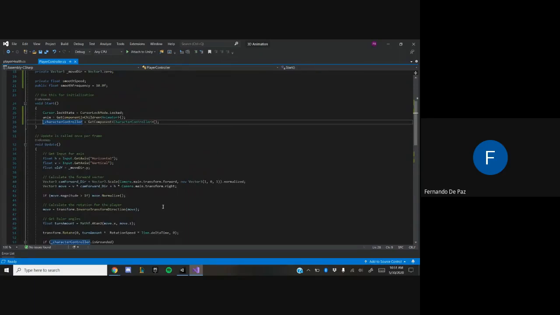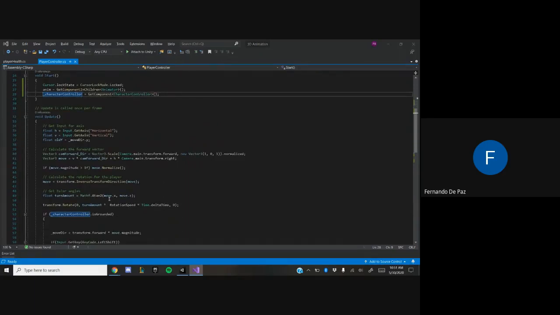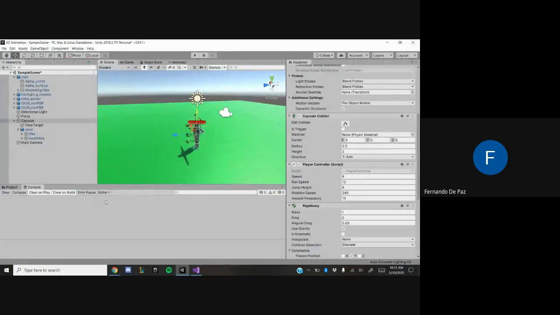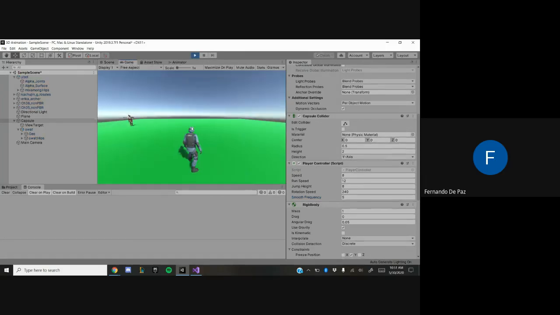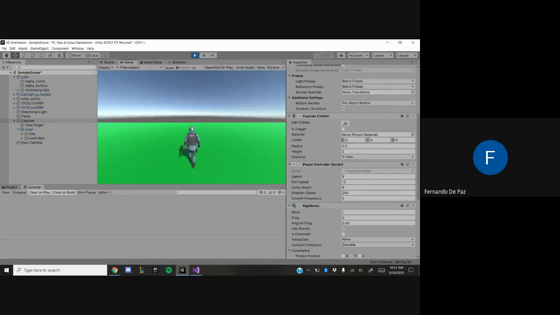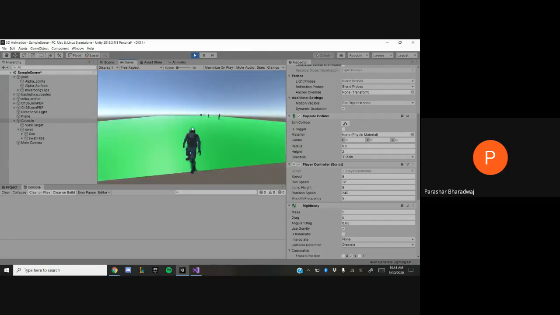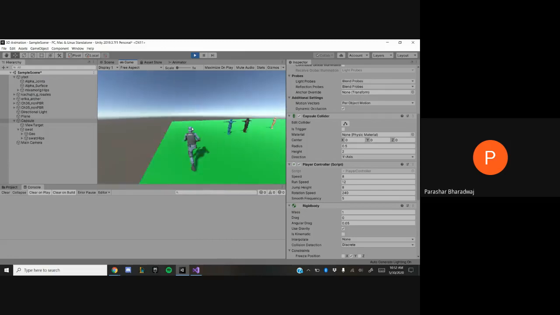Okay. Can you go back to Unity? Click on your capsule. Okay, smooth frequency is 10. Yeah, I don't know. Maybe try lowering your smooth frequency instead of 10. Do like 5. Try that. Maybe it smooths it out. Yeah, I don't know. It's probably just me.